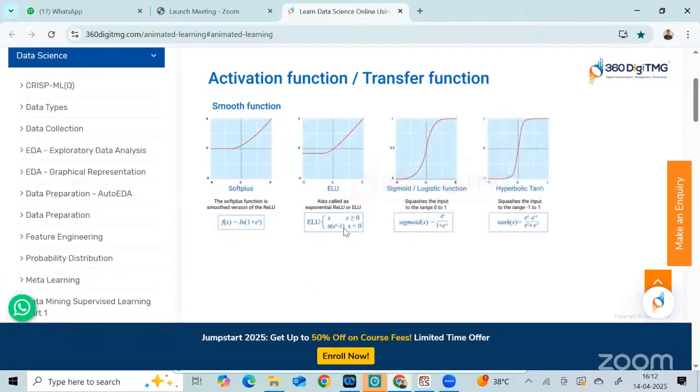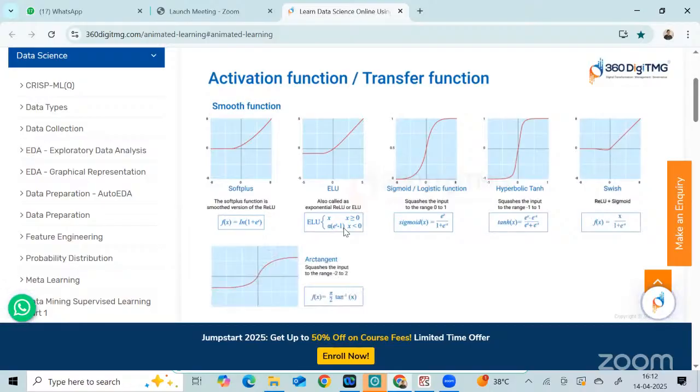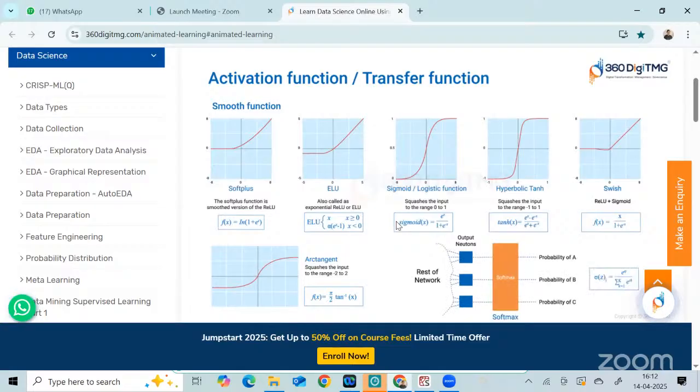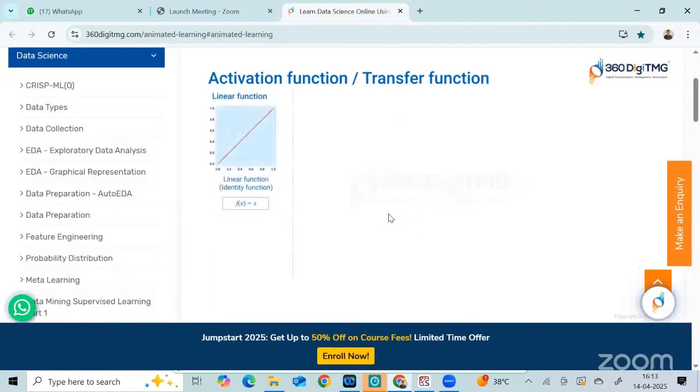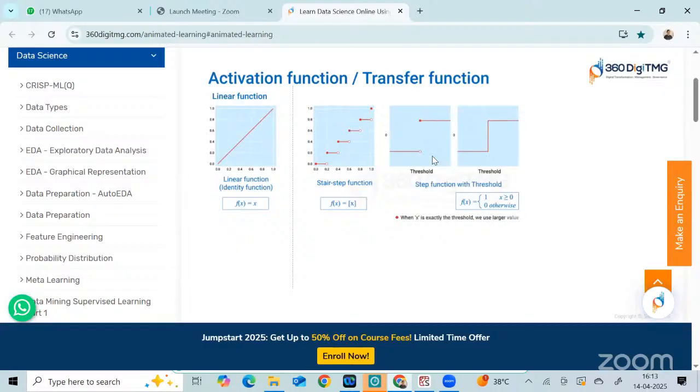ReLU is fast, but it can have dead neurons. Then we have leaky ReLU, which is also from the ReLU family. Then we have parametric ReLU. Then we have GeLU, which is also from the ReLU family. It is a Gaussian error linear unit, based on ReLU plus sigmoid, and these are computed in the GeLU activation function.